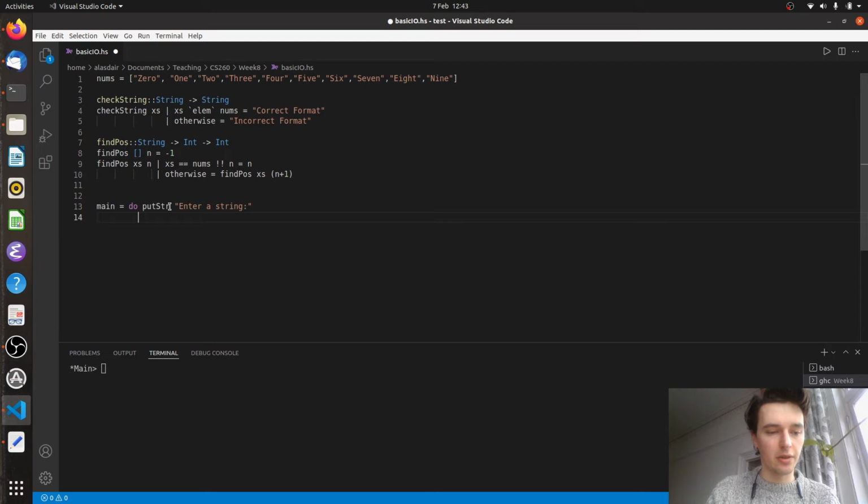And then I'm going to do the usual tidiness of input-output, where I do a \n so that it looks a little bit less cluttered. And then we're going to get something from the user. So I'm going to say string, and this is going to come from getLine. Now that just gets a line from the user up until they hit enter.